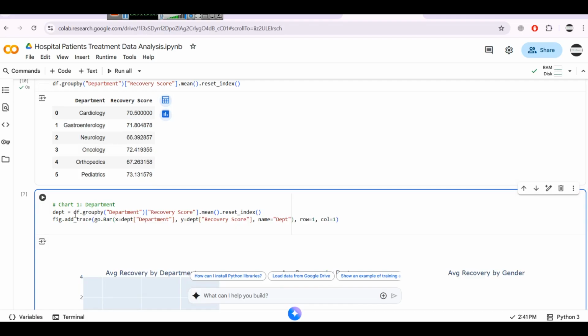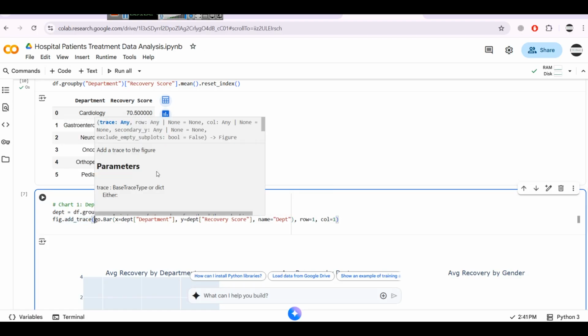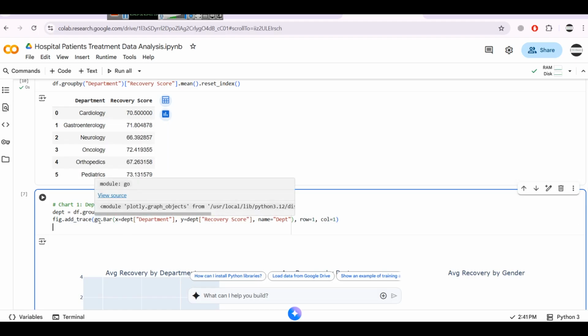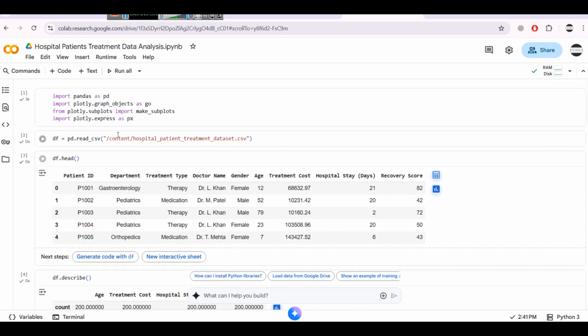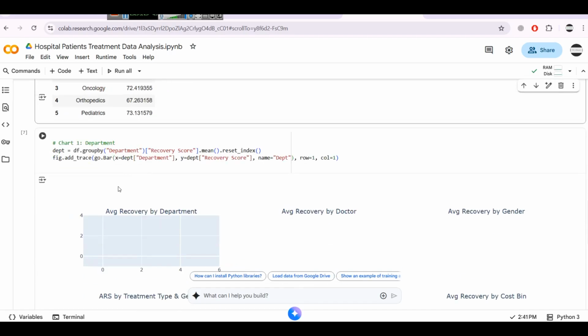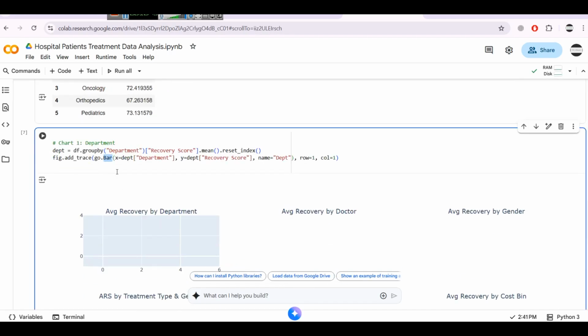So first we are creating a data frame. Then in that data frame, we are using figure dot add trace. So this will add a trace to the figure object that we created, which is basically a graph. And then we are using the go module, which is graph objects. So we imported plotly dot graph objects. Okay. So in graph objects, we are using a bar chart.